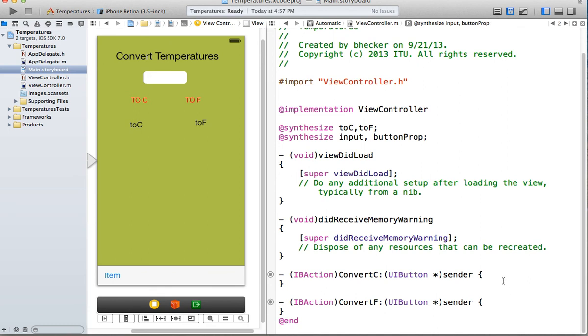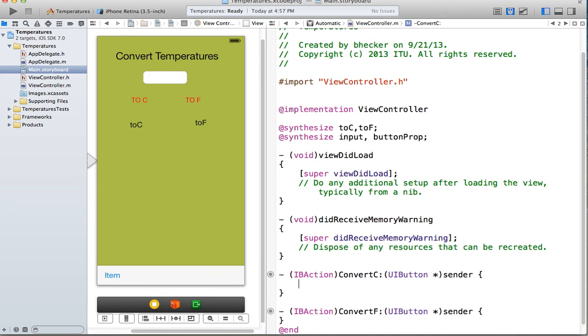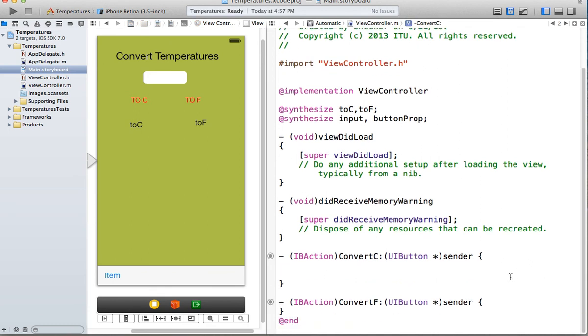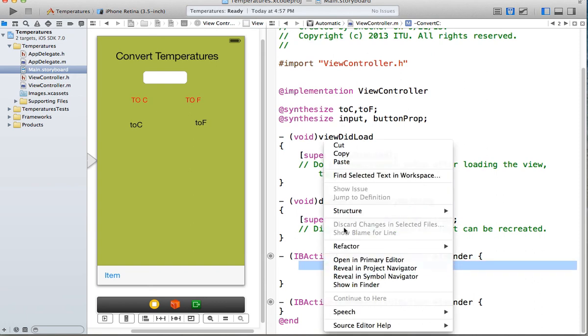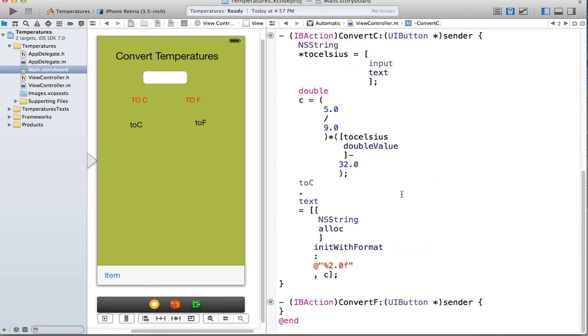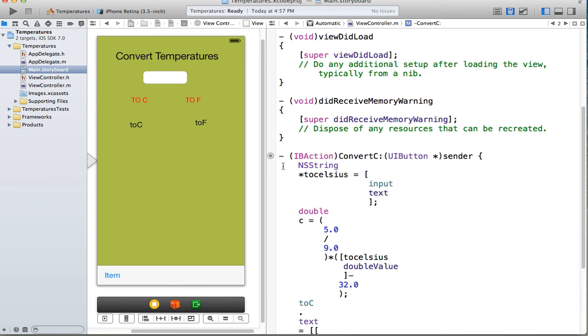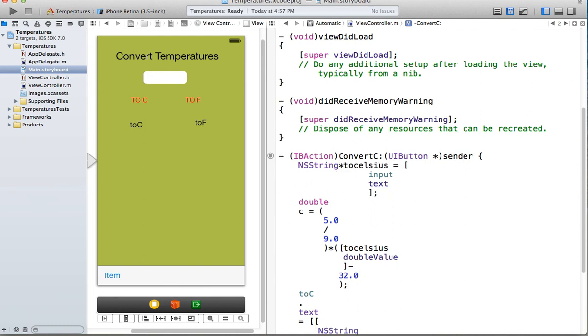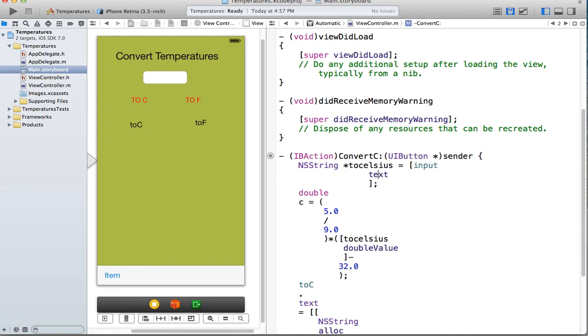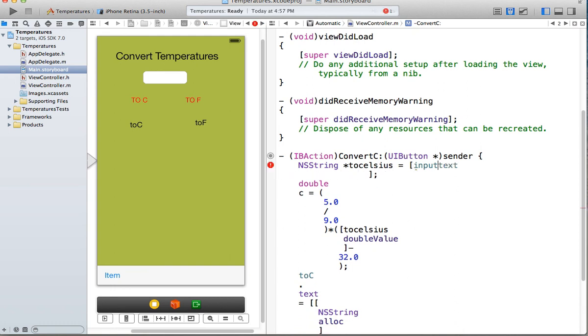This one here is going to be the convert to Celsius formula. I paste the code in here. I'm going to see a bunch of formatting problems, but it's not a big problem. I'm going to create a string, and the string is going to be toCelsius, and it's going to be equal to the input text. So I'm going to talk while I'm fixing the formatting here.